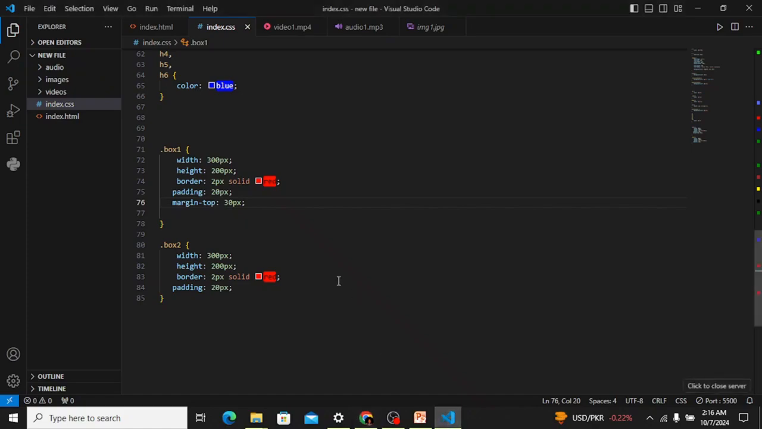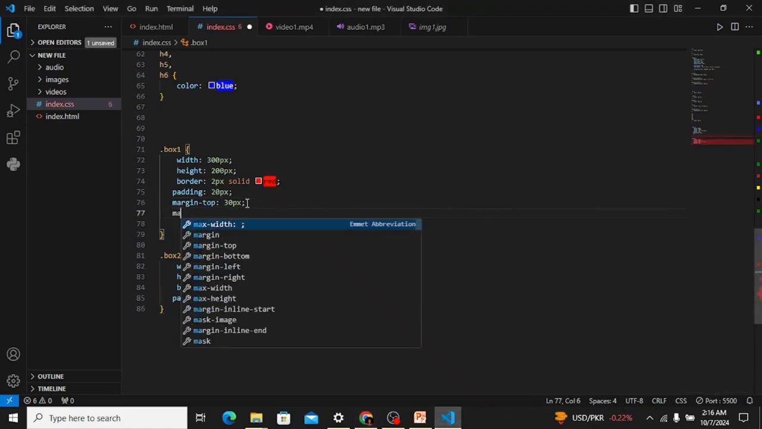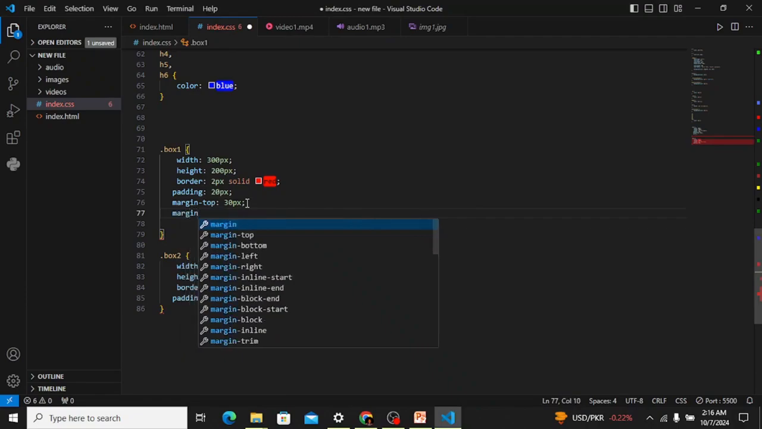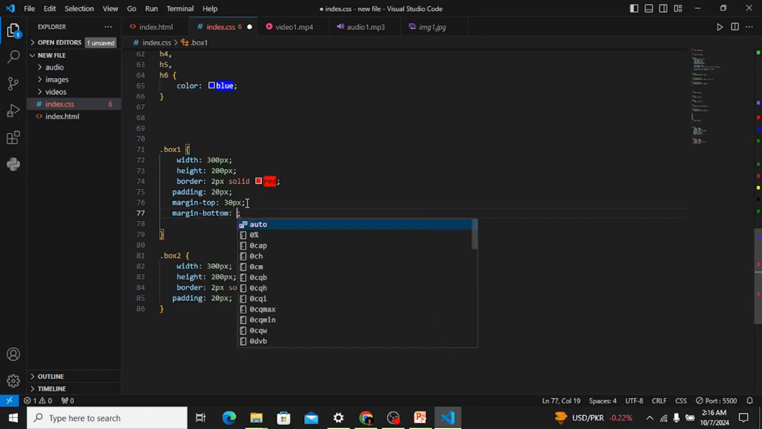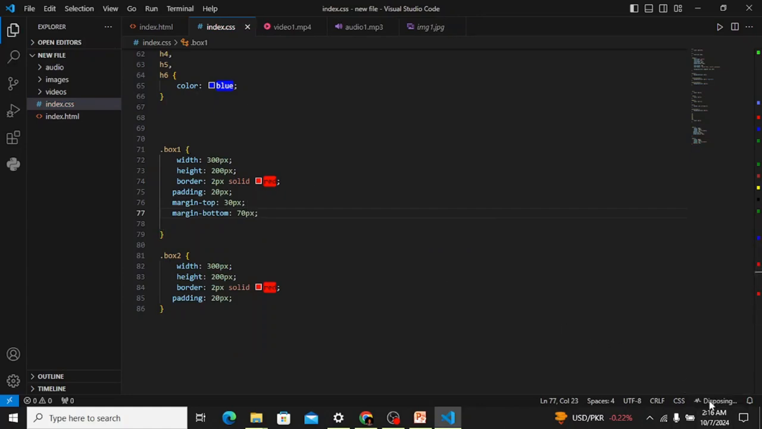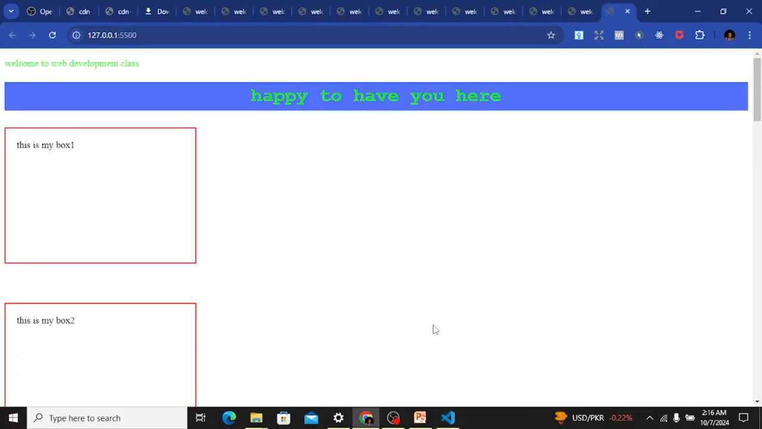Let's go back to our code and say margin top 30. Let's say margin bottom, let's say 70. So this means that the distance between the two boxes is going to be very wide because I gave it a pixel of 70. You see?